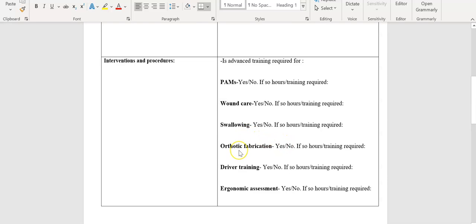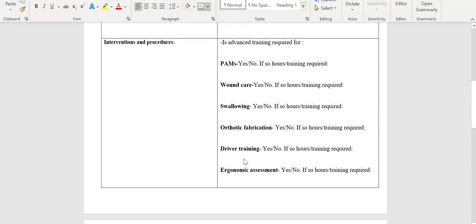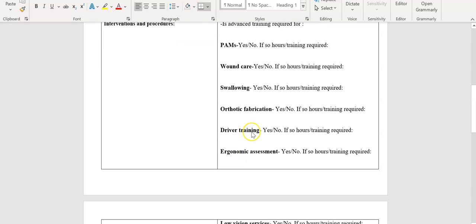Same with swallowing, orthotic fabrication. Do you need certification in that or more advanced training? Or as a new grad, can you go to an SNF setting or outpatient and do orthotic fabrication? You have to check your state law. Again, every state law is different, so you have to be very specific. Check the different websites.